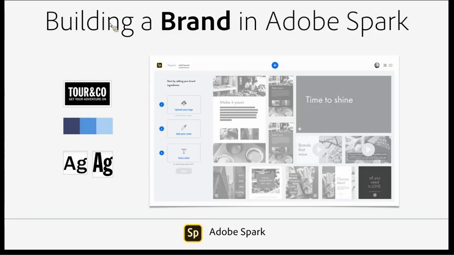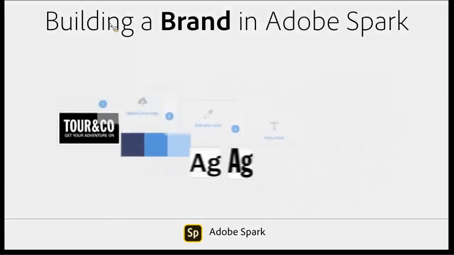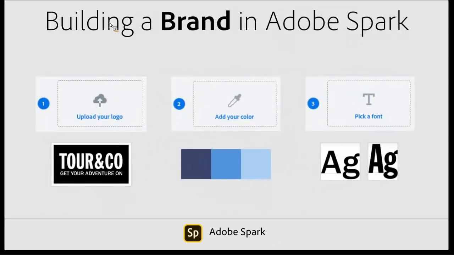So when we go in to create a brand, this can take a couple of minutes. I'll just show you some slides real quick. But we'll be asked to first upload a logo, second to pick a primary color, and third, pick a font that's either on the system already or upload fonts that you have the license for.